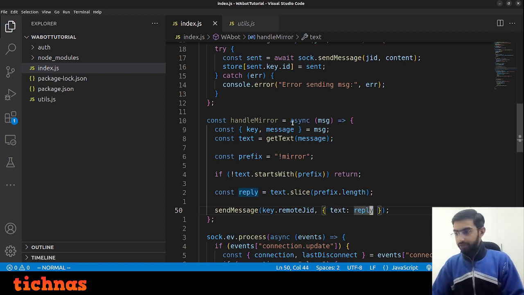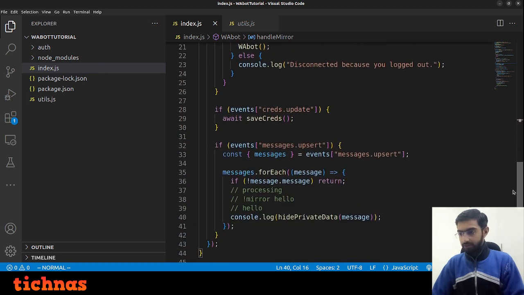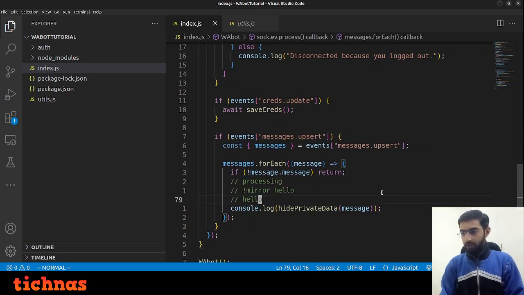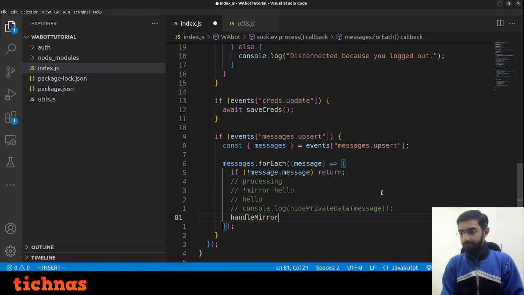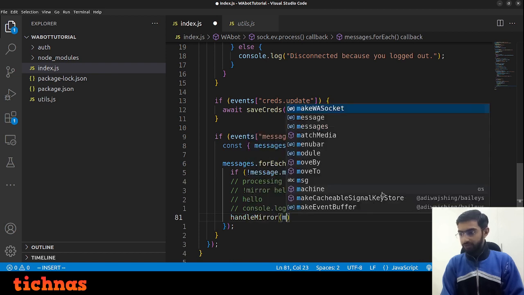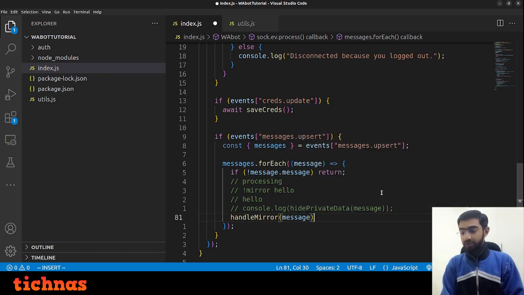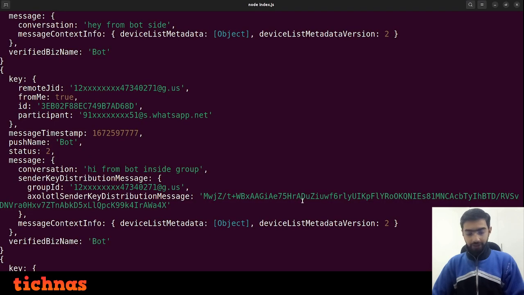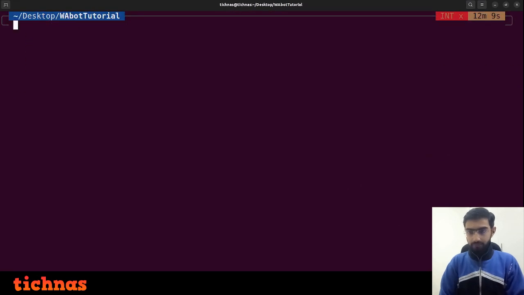Cool. And we obviously need to call this function somewhere, handle mirror, and processing. We no longer need to do console.log and handle mirror. What we need to give is the whole message object which contains the message as well as the key. I know this naming is a little confusing, but what can I do? Yep. So again, restart the server.